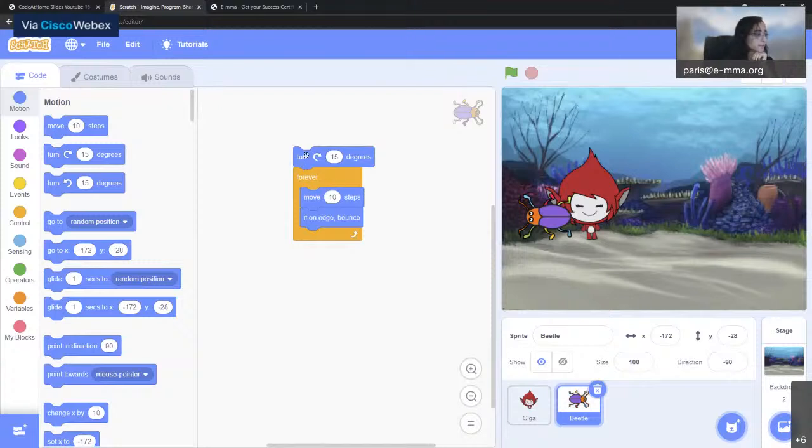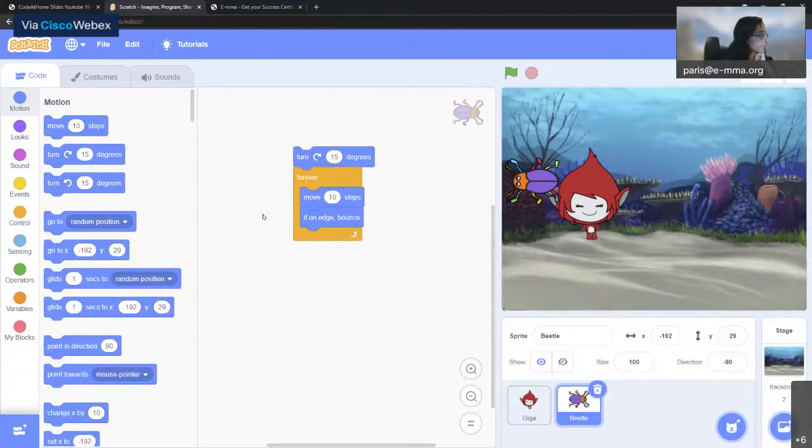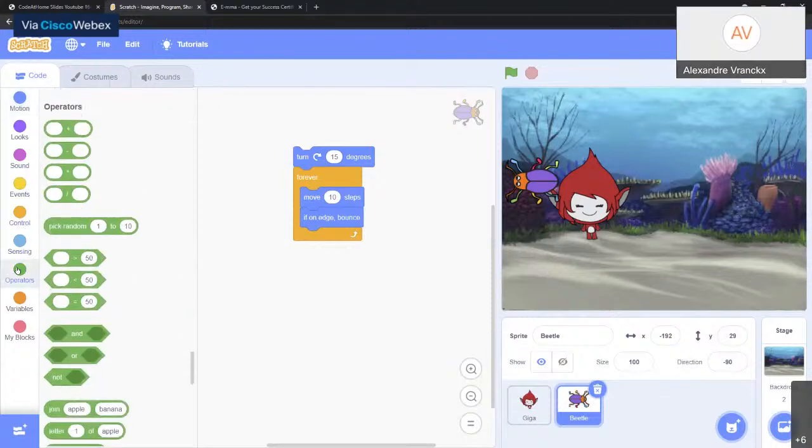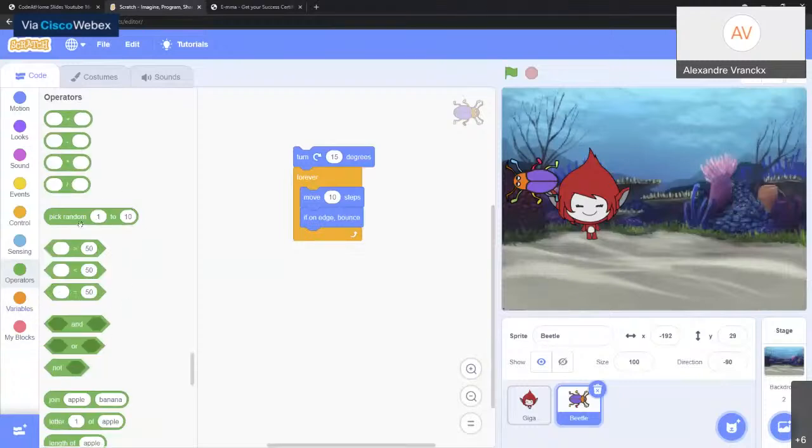So now, should we test it? Yeah, if you want, but the idea would be to have a random value for the degrees. So we need to go to the operators block, the green one, and take the pick random block. Yeah, this one. And put it instead of the 15 degrees. So here. Yeah, exactly.